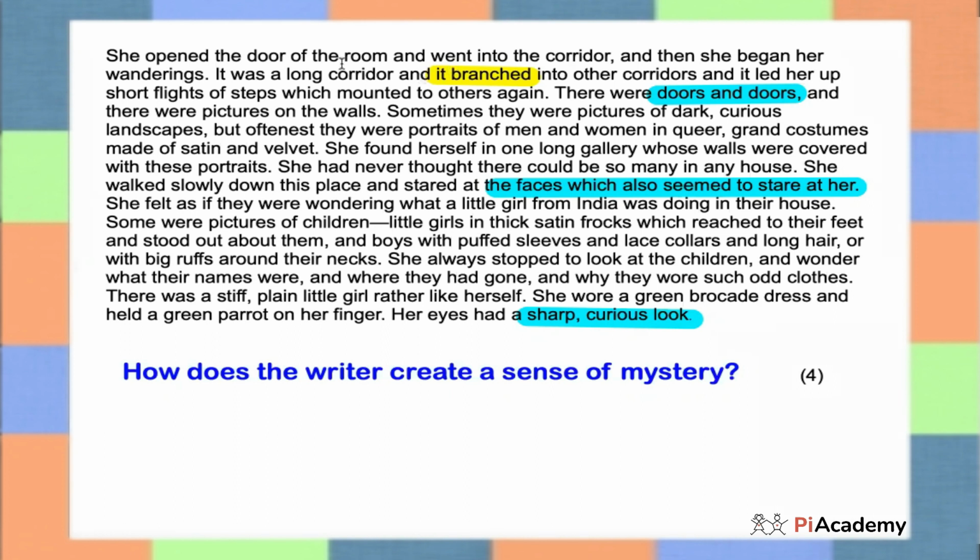Some very good answers there. So we've got, it branched into other corridors. That's a really interesting phrase there. It branched, the verb form there. It suggests that it's almost alive there, isn't it? So we've got somewhat of personification.